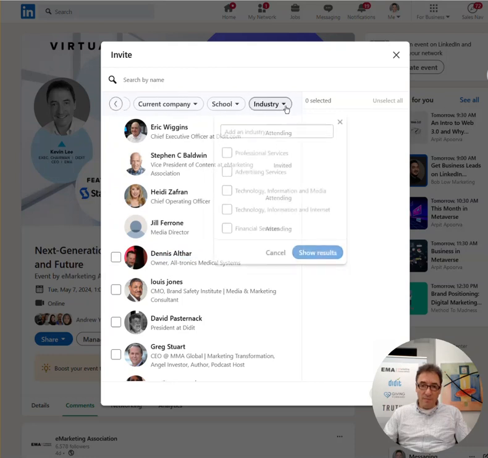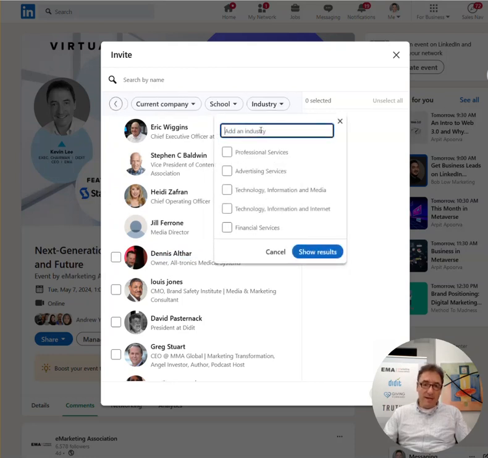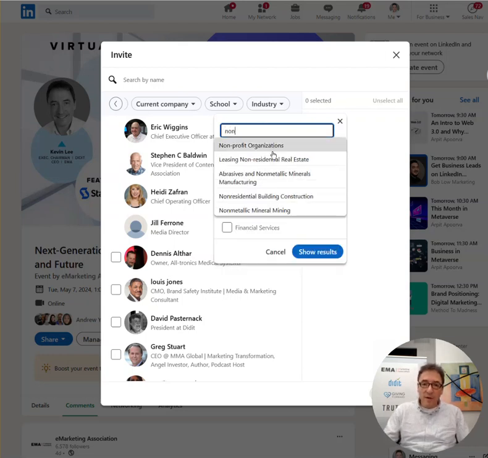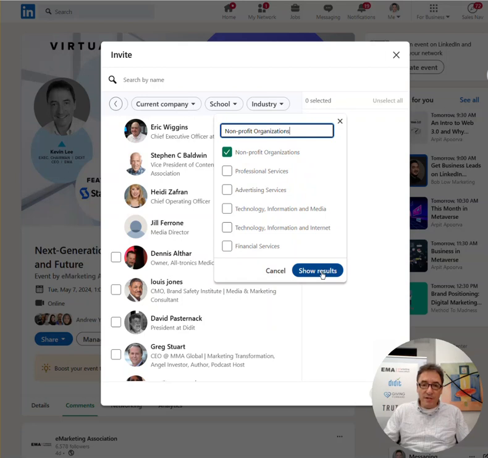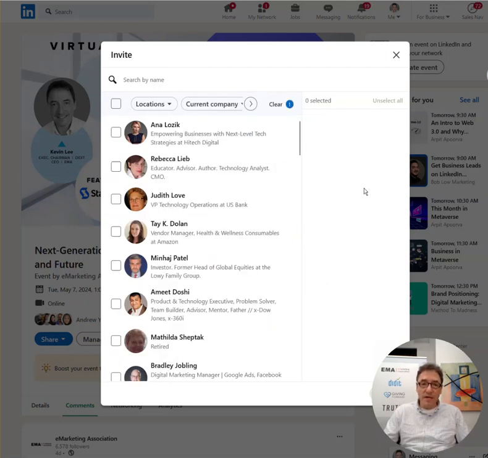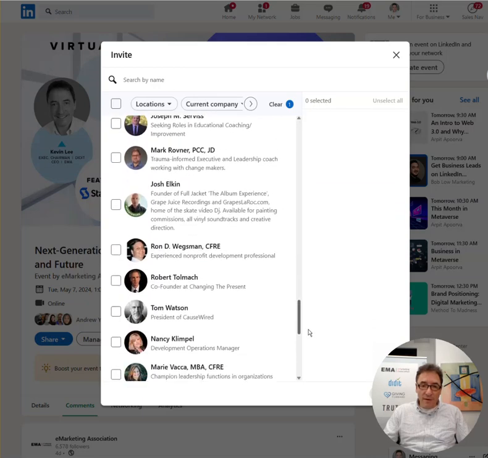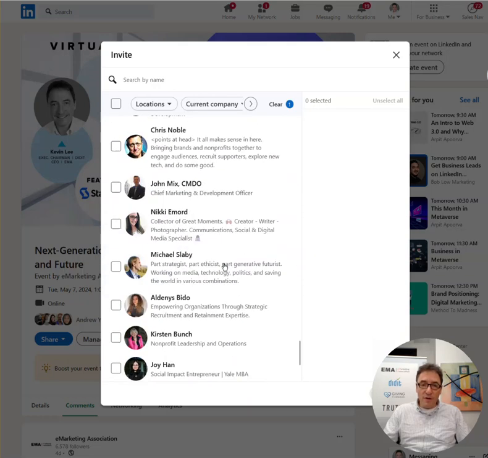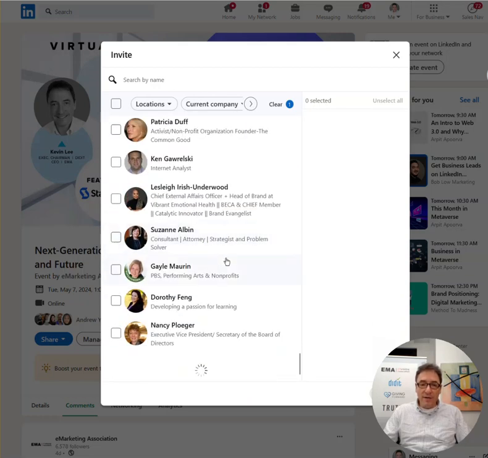But you can also sort by a bunch of other things, including industry. So if we wanted to take a super niche industry, like we'll say the nonprofit industry, for example, we could pick nonprofit organizations, show results. I happen to be pretty well connected, even in the nonprofit community. And so what you can do is you can scroll down and continue to load this page until you no longer can scroll anymore, and then you can select them all.